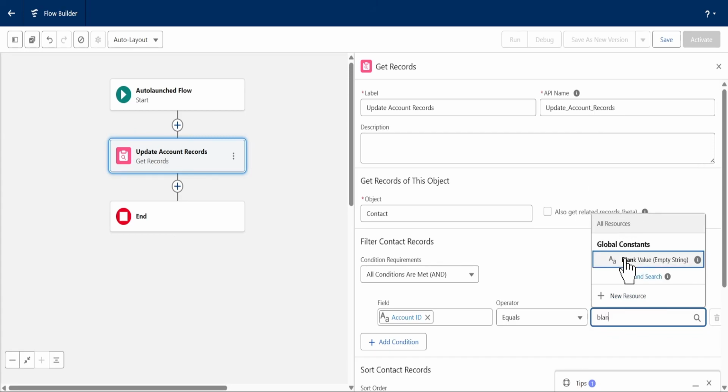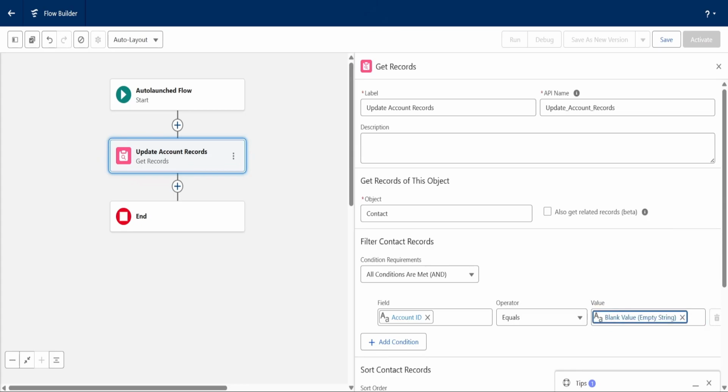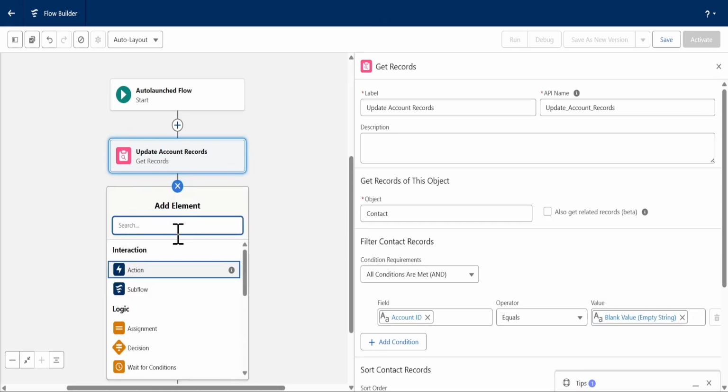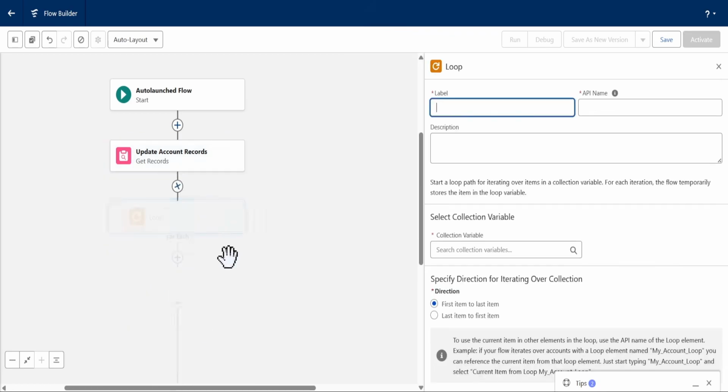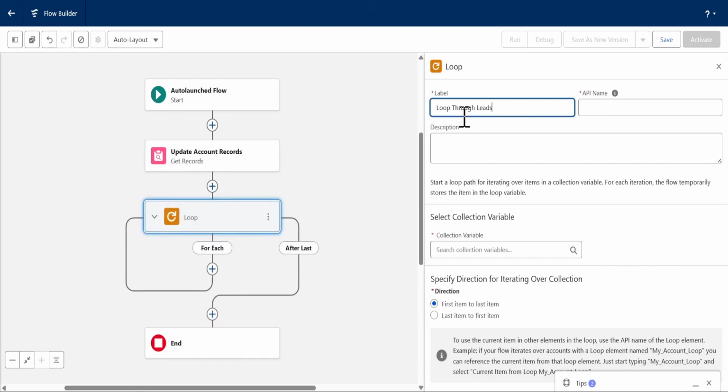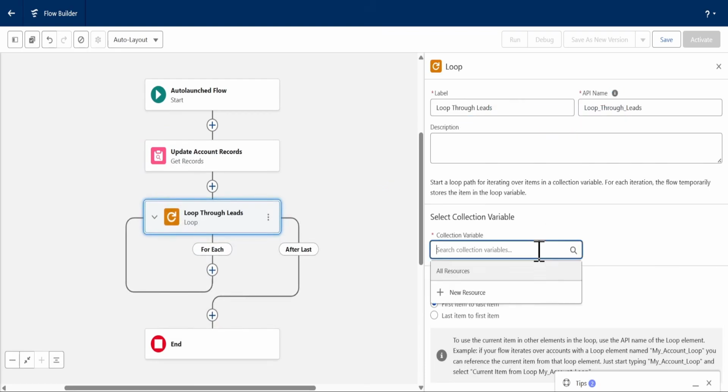Label this step something like Update Account Records so it's clear what it supports. Set the object to Contact. Add a filter condition and choose the Account ID field. Use the blank value option to check whether Account ID is empty or not. This lets you target only the contacts you care about, for example those without an account, by deciding whether the field should be blank or not blank.